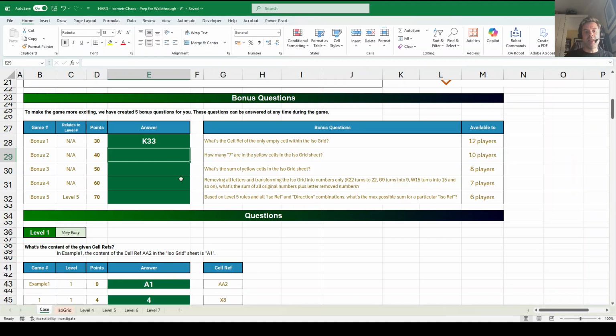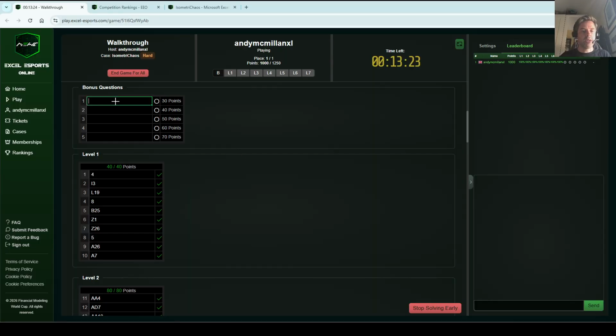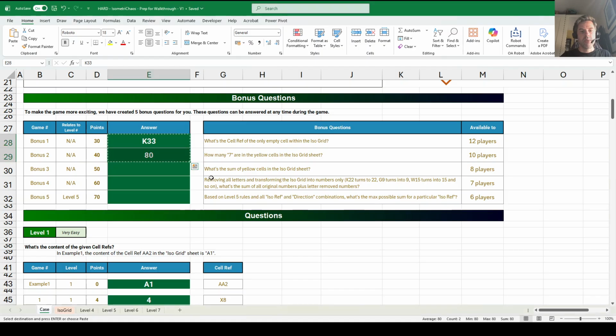How many 7s are in the yellow cell? So this we can just say sum of the ISO map equaling 7, which gives us 80. Let's just quickly copy those over to the score sheet in case we make any mistakes as we go along. We'll come back to those in a minute.